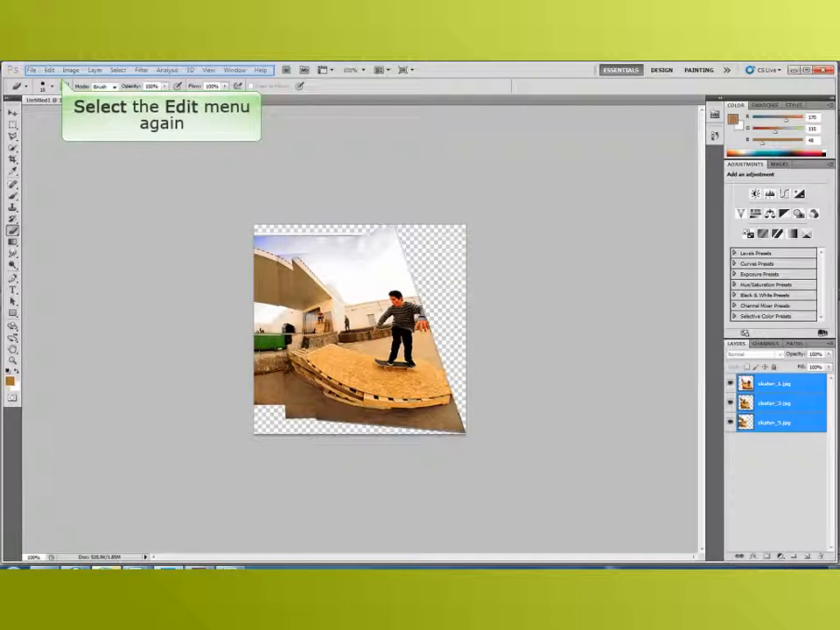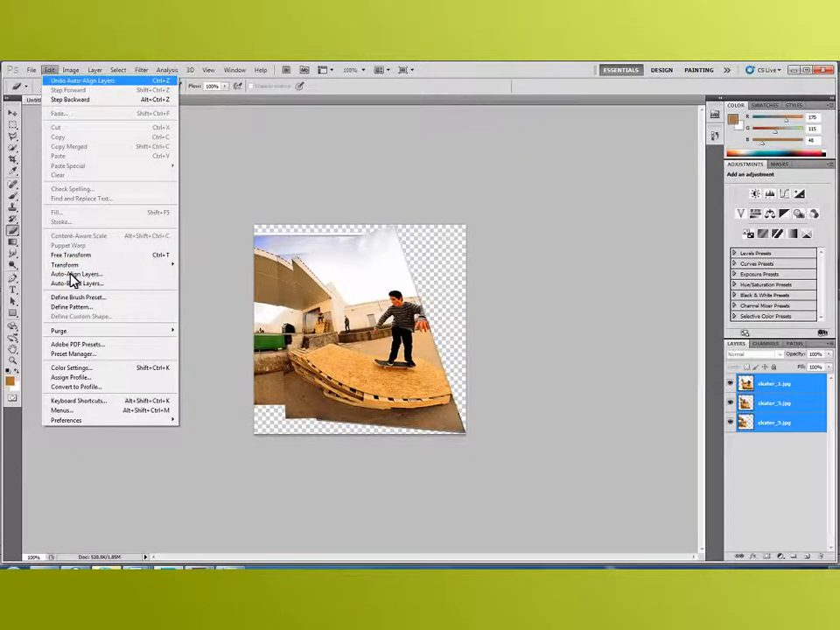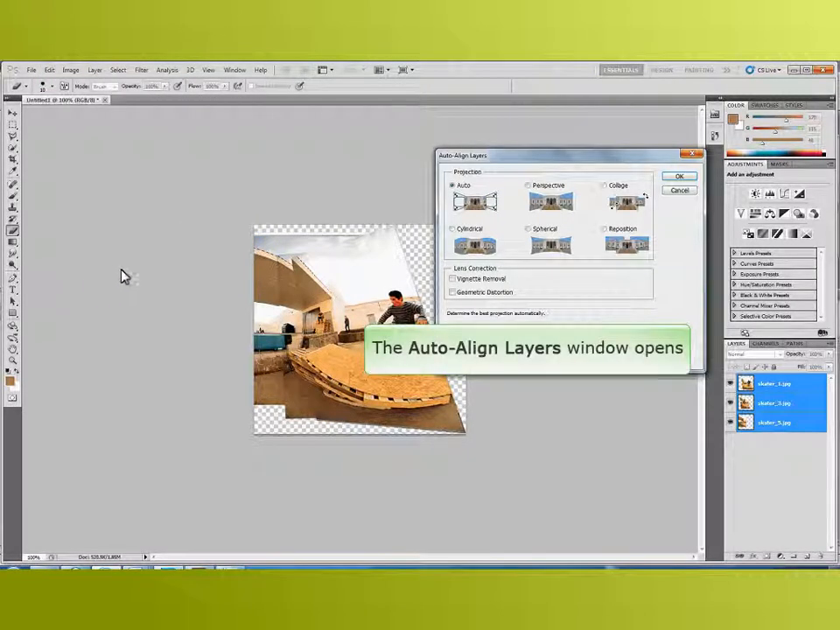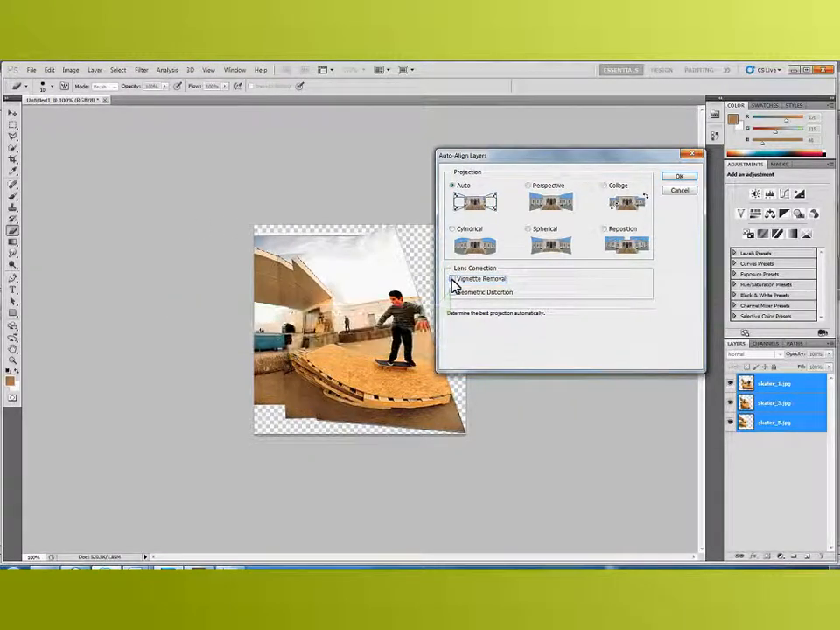Let's do it one more time with a slight change. Select the Edit menu again. Once more, select the Auto Align Layers menu item from the Edit menu. Now this time, select the Vignette Removal checkbox and click OK.